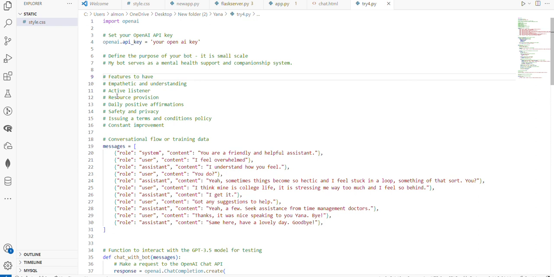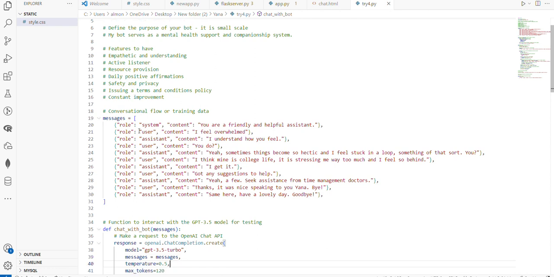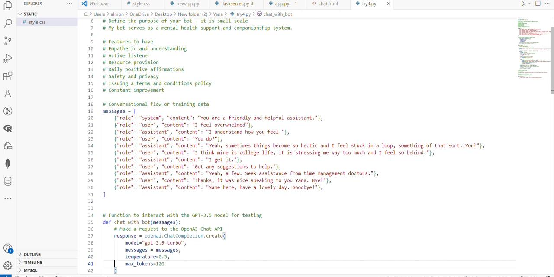Then these are just comments to determine the purpose of my bot, and my bot is mainly for mental health support. You can choose other APIs for this, but today we'll be using OpenAI's own. So you design a conversational flow. This is a way to show the system how to go about responding to the user. The first one is to indicate how the system is supposed to respond.